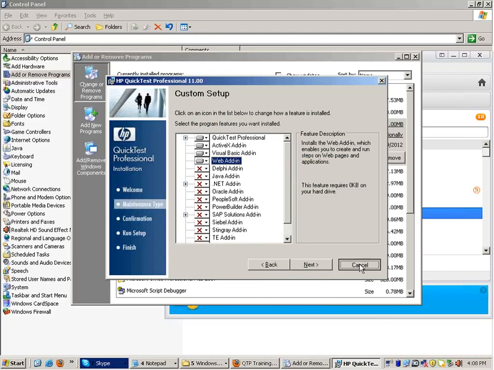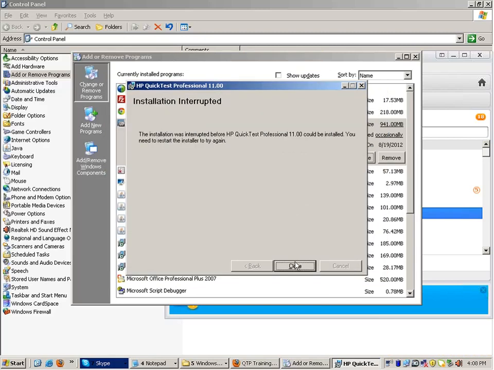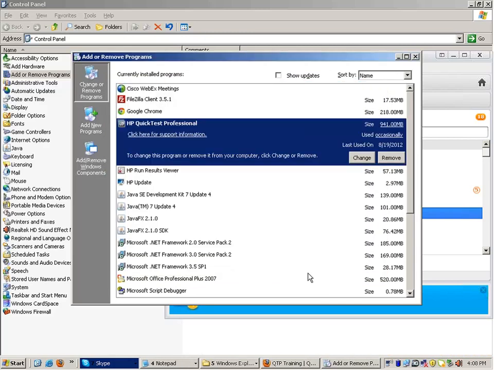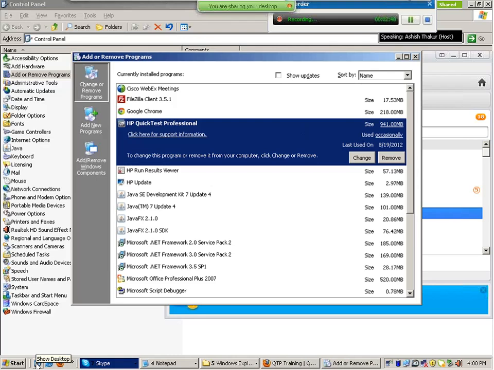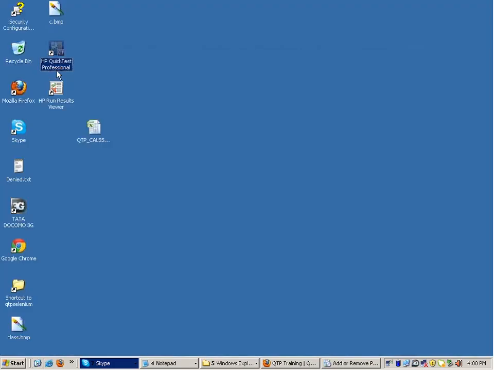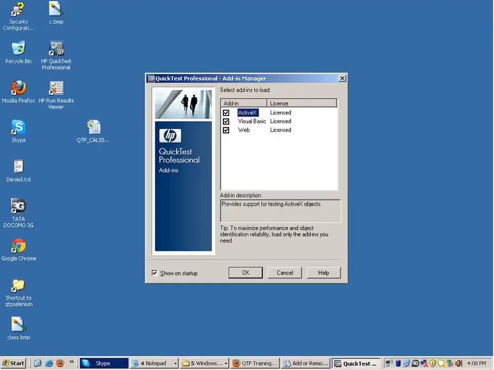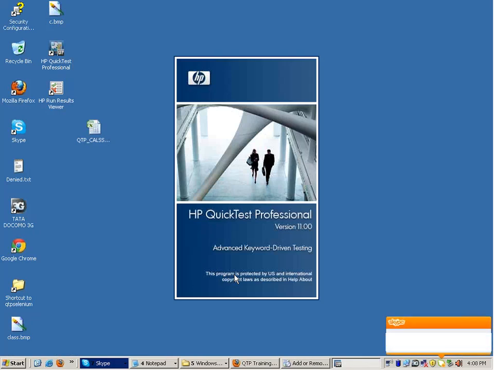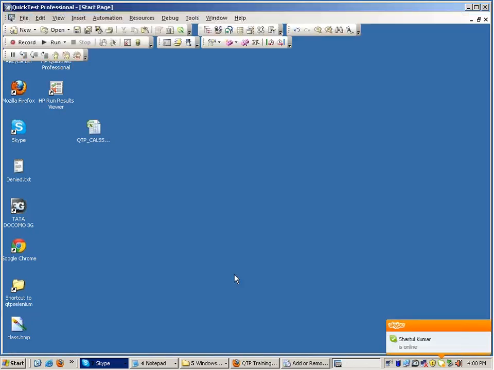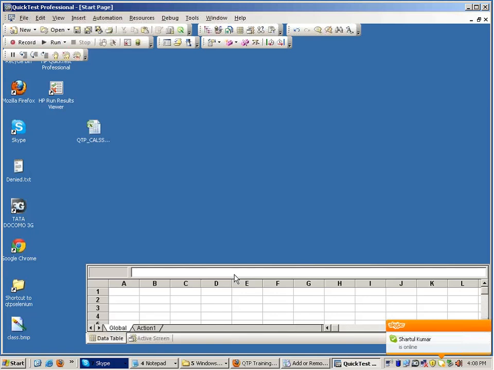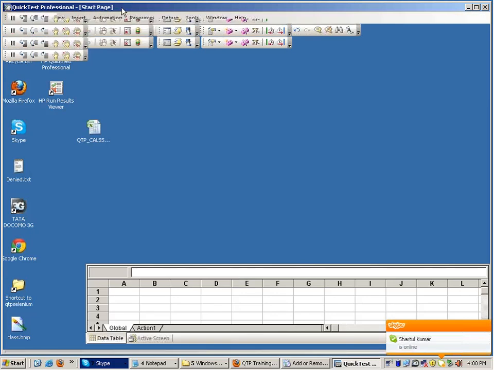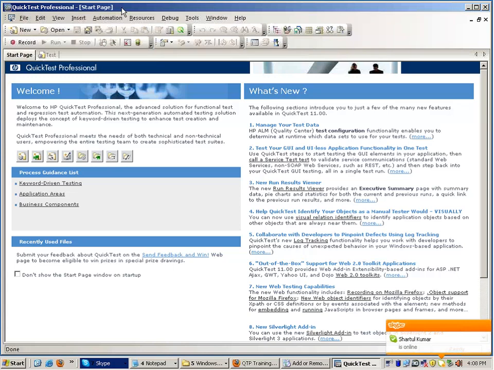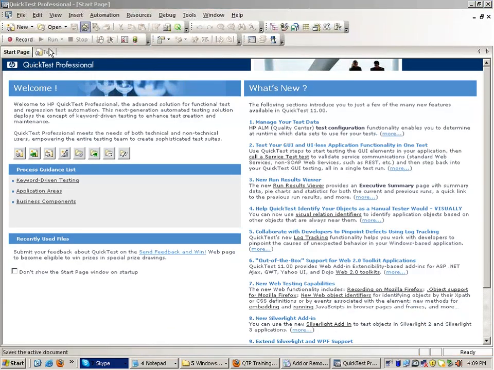So I'm going to cancel this. When you start QTP, you get the same set of add-ons: ActiveX, Visual Basic, and Web. And you click on the OK icon. QTP will start after that. This is the welcome screen of QTP. You can click on the icon over here, the icon called test, and you'll get a window like this.